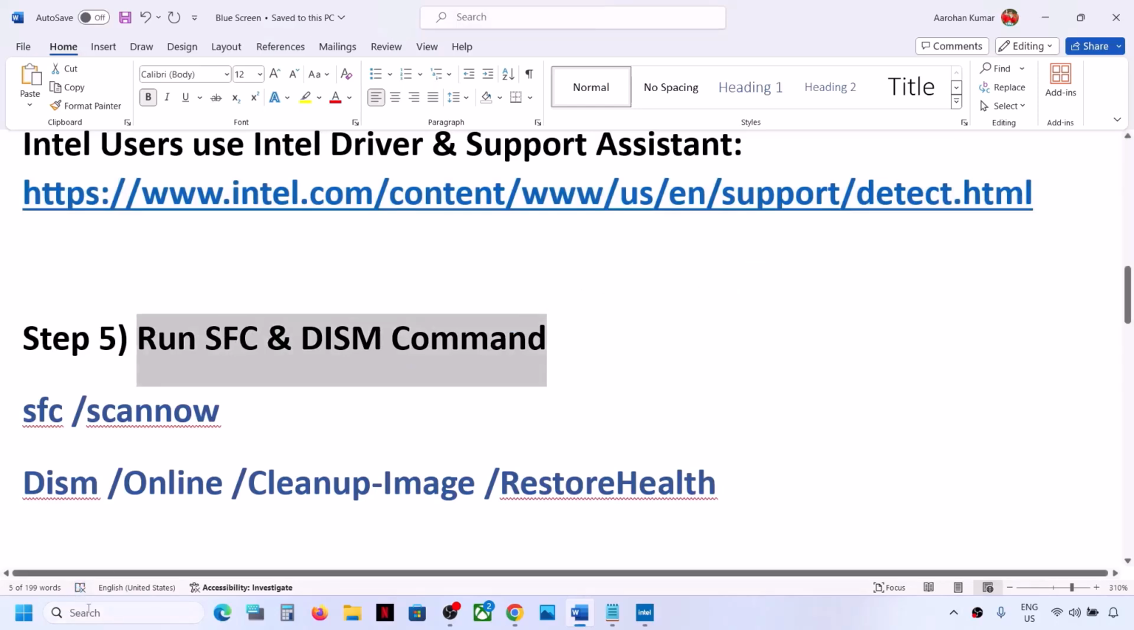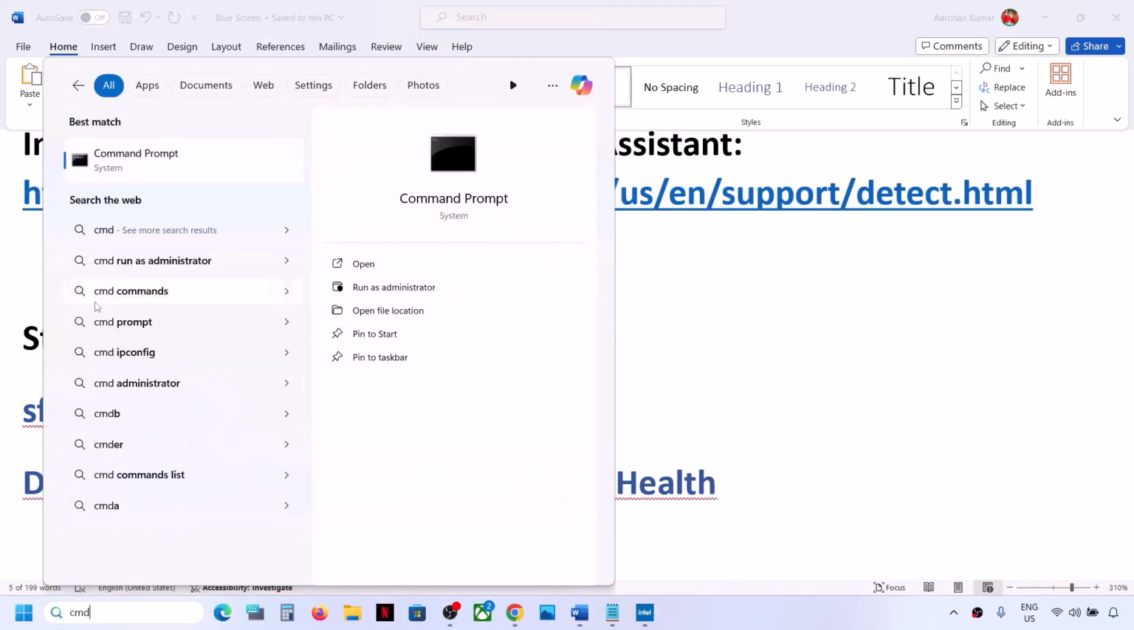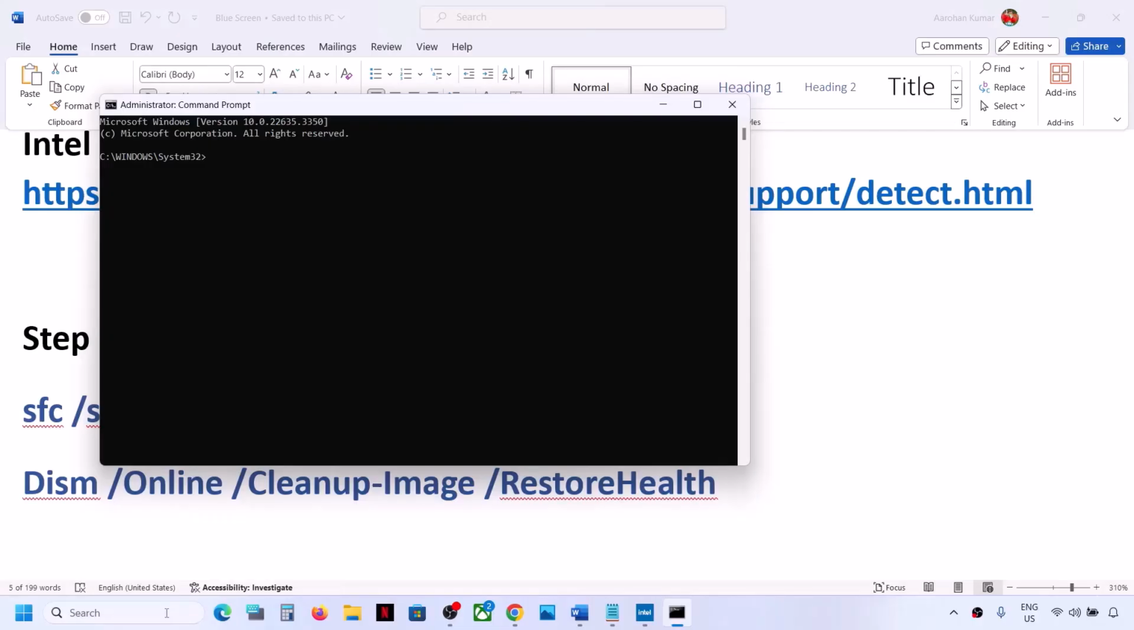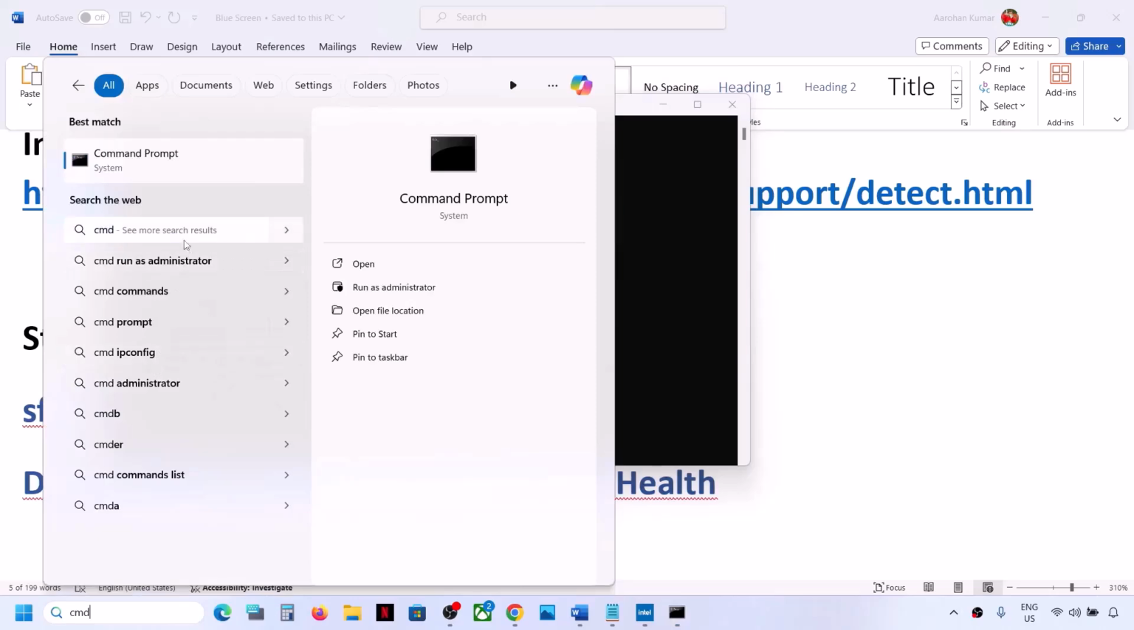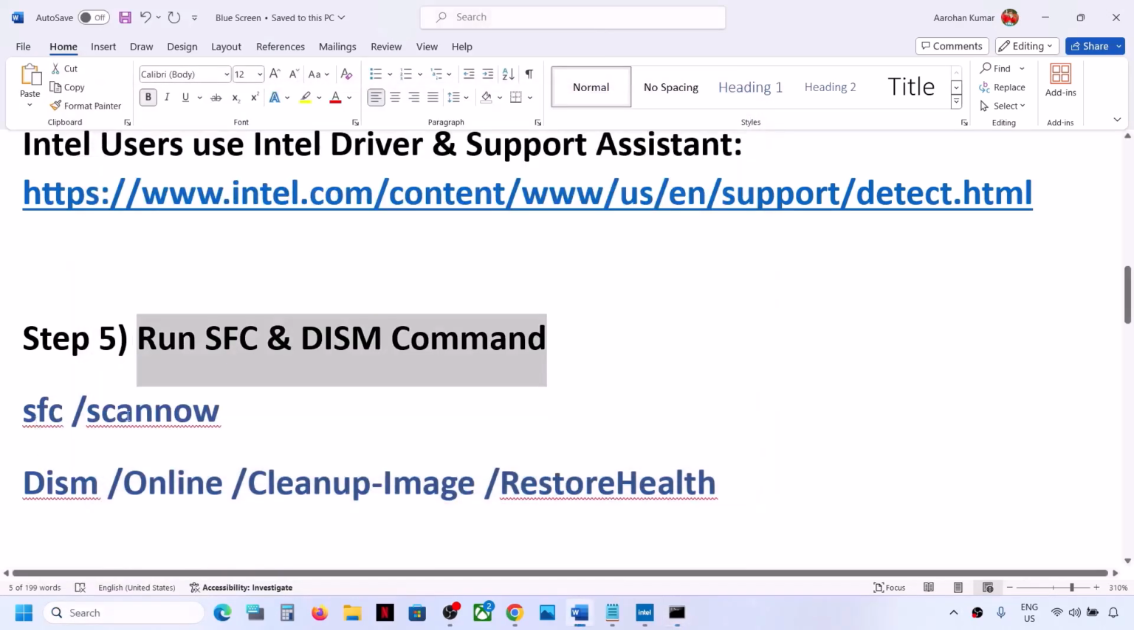For this, type in cmd in the Windows search box, make a right click on the Command Prompt app, and then click on run as administrator. Make sure that you open Command Prompt as an administrator. Always open Command Prompt as an administrator, it is important. Now copy the first command.